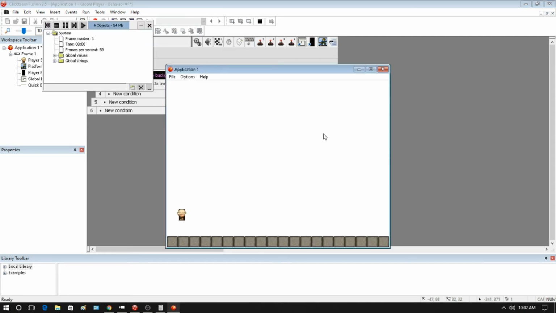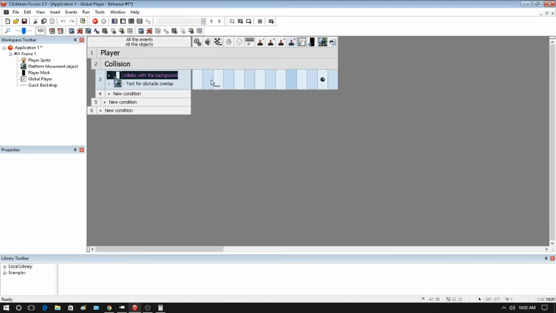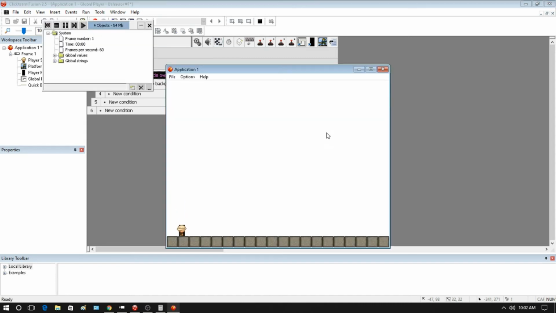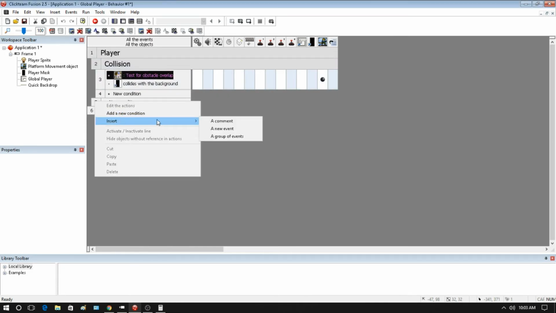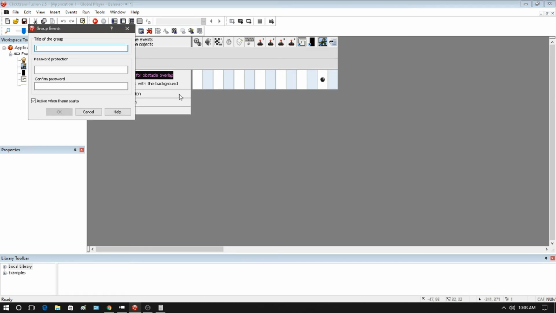Go ahead and run this. And that did not work. Oh, that's why. There we go. So now our player collides with the backdrop. Doesn't move left or right yet. So we're going to handle that as well. We're going to go ahead and insert group of events. Let's just hit movement.